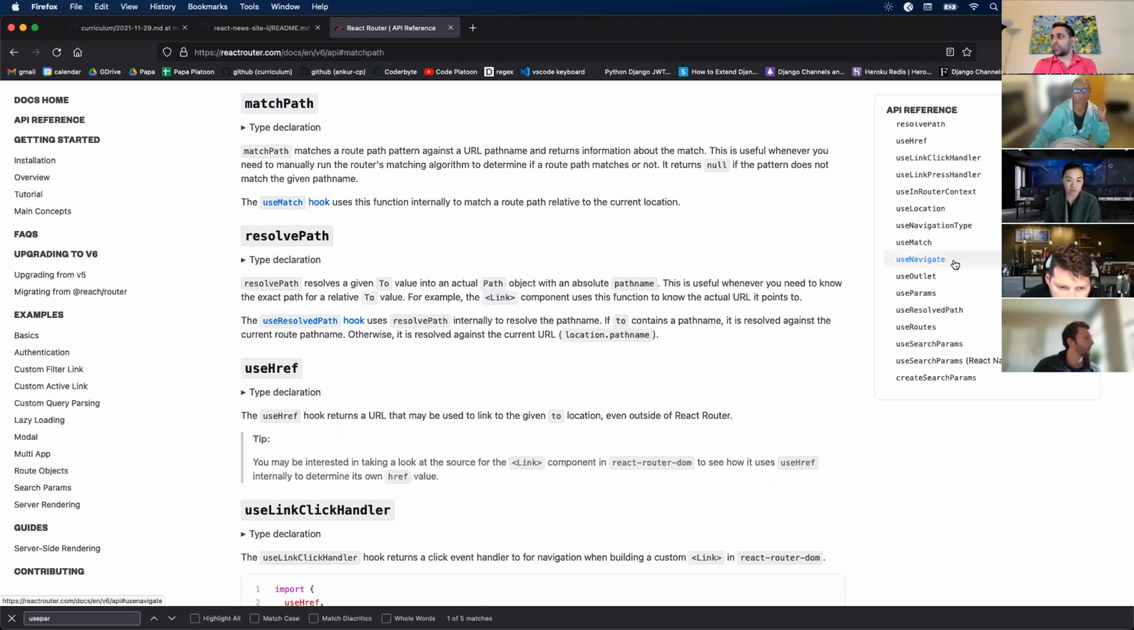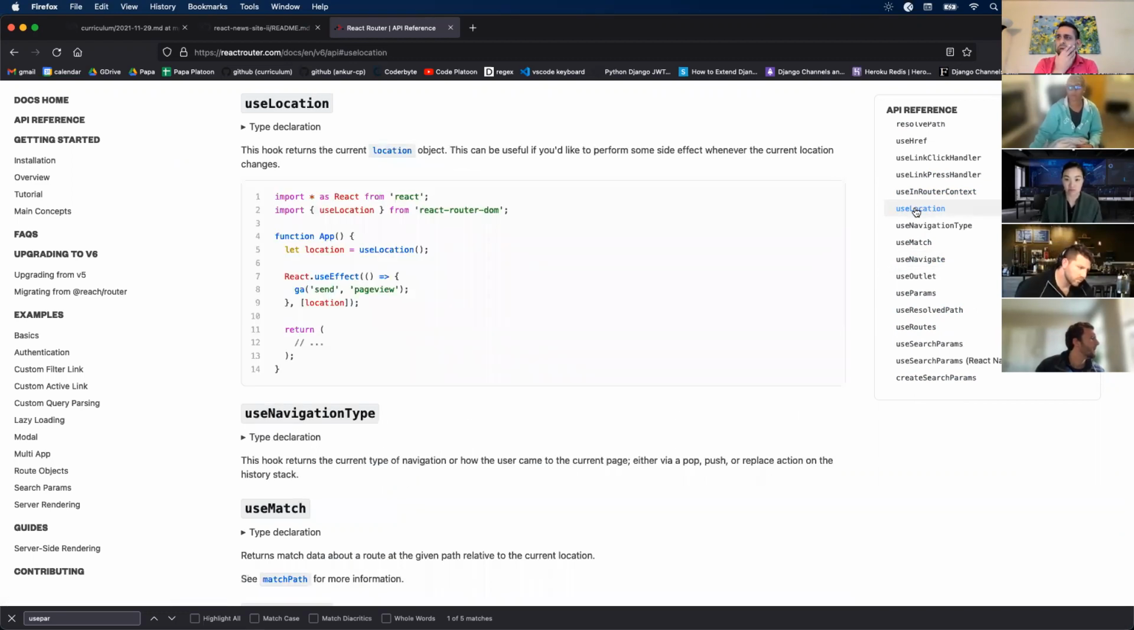We use navigate. We use params. Again, documentation is half the battle here, so you can look into some of these other ones if you happen to need it. Again, useLocation. Not sure how location is different from navigation, but sure there is. This hook returns a location object that can be useful to perform some side effect when the current location changes. So I guess reacting to a navigation change, I'm guessing.